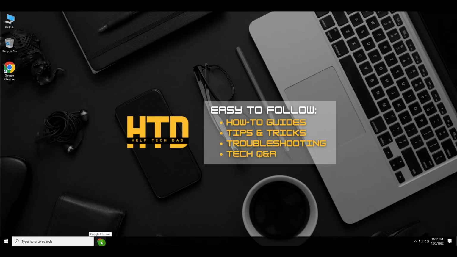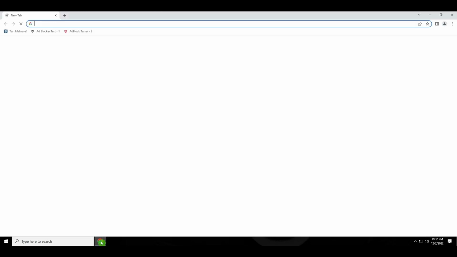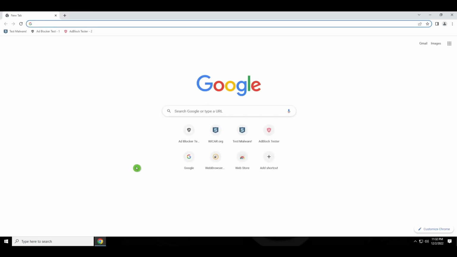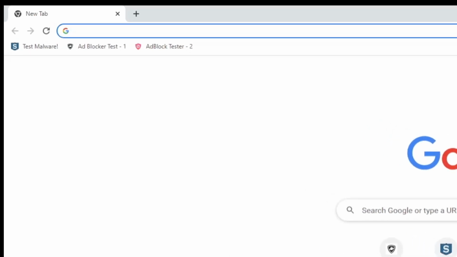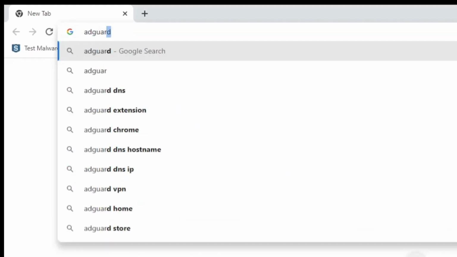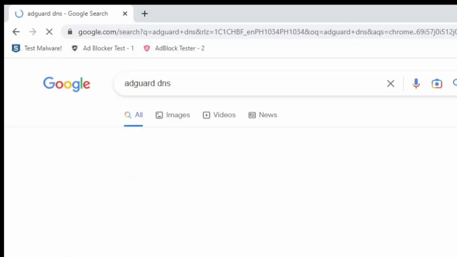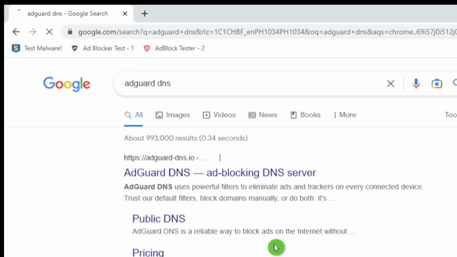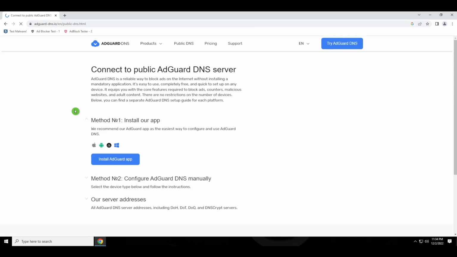Let's go ahead and open up our browser. Let's search for AdGuard DNS and hit the Enter key. Go ahead and click on AdGuard's public DNS link. This will take us to AdGuard DNS's info page.